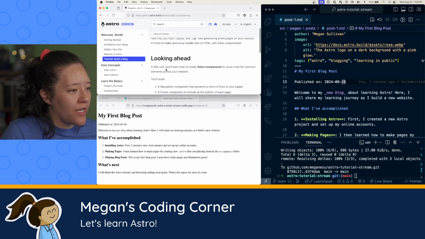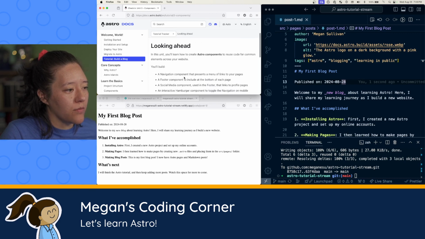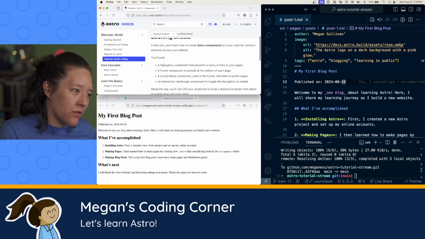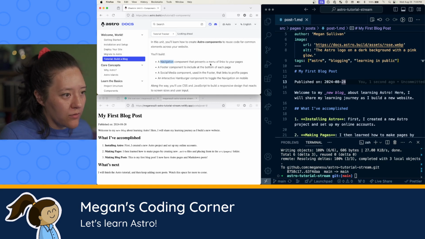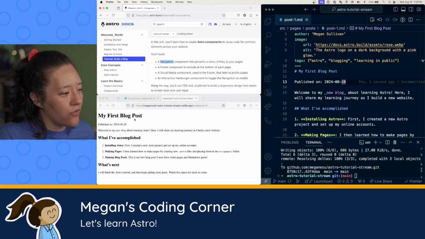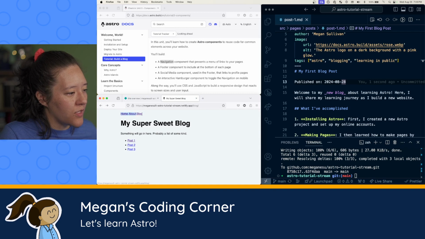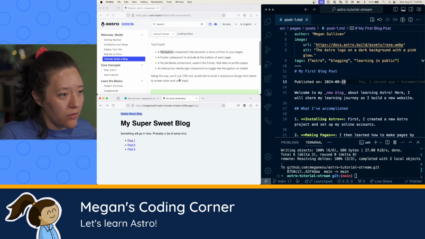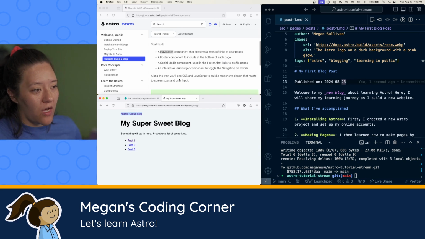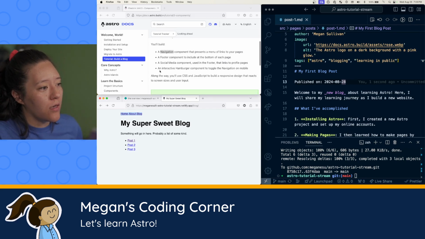Okay, in this unit, you will learn how to create Astro components to reuse code for common elements across your website. Cool, we'll build a navigation component. I feel like we talked about this last time. A navigation component to present a menu of links on our page. Cool, so that's replacing this stuff. A footer component to include at the bottom of the page. A social media component used in the footer that links to profile pages. Okay, an interactive hamburger component to toggle the navigation on mobile. Love that. Okay, so a bunch of different components. Along the way, you'll use CSS and JavaScript to build a responsive design that reacts to screen sizes and user input.